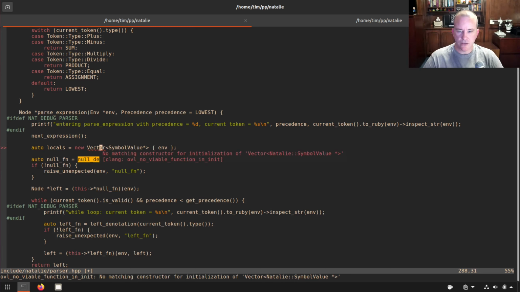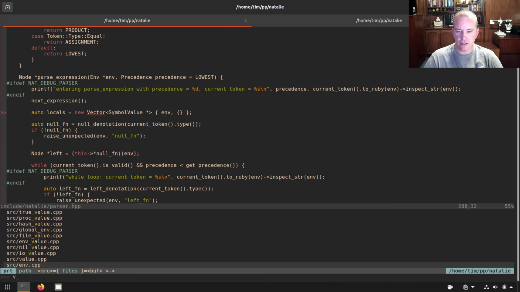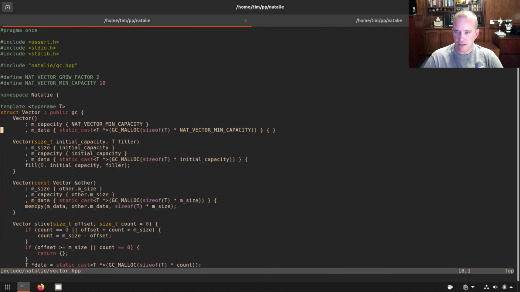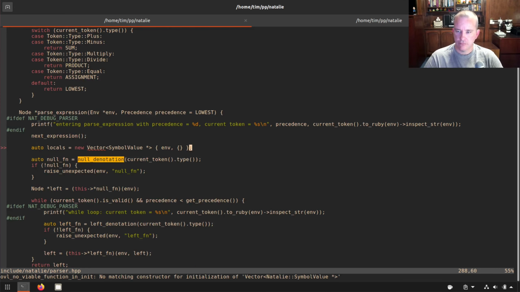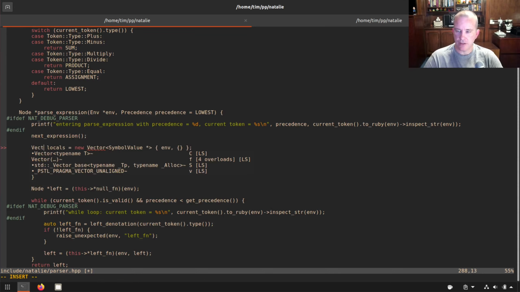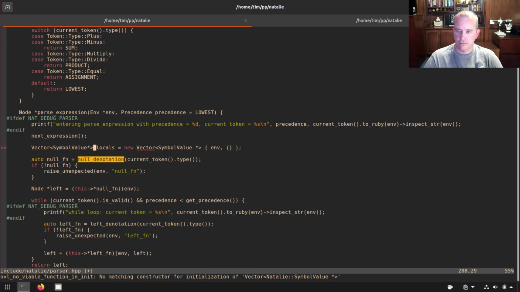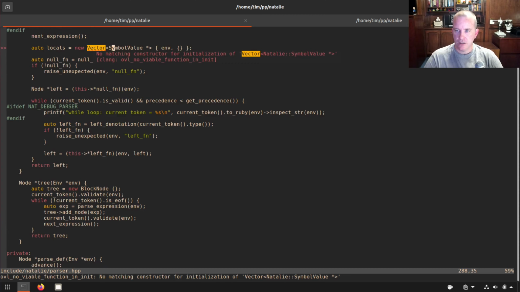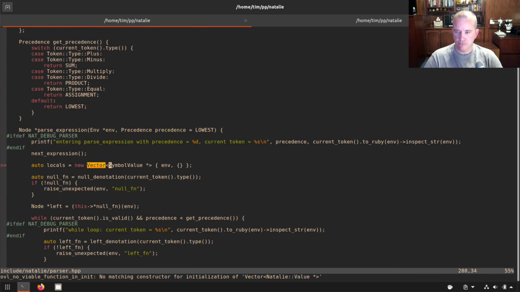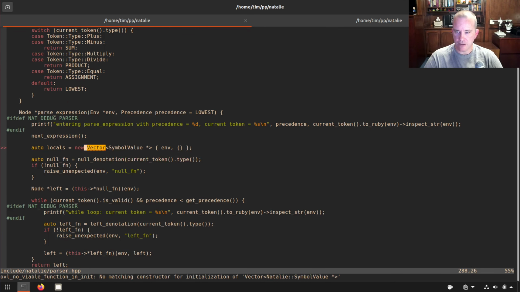Okay. No matching constructor for initialization. Do I have to give it a list? No. What? No matching constructor. Okay. Well, I thought that's how you did it. That should have worked. Interesting. No matching constructor. Why? I'm using vector here, and I have all of the Natalie header loaded. Yeah, I'm a little confused about that.